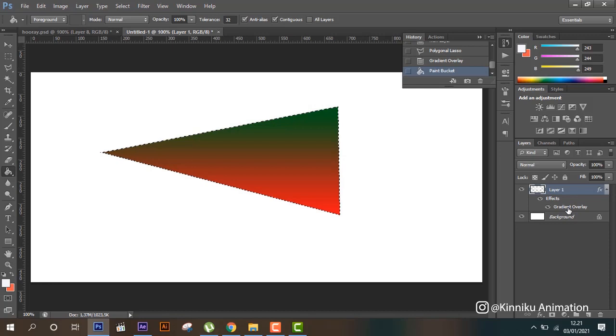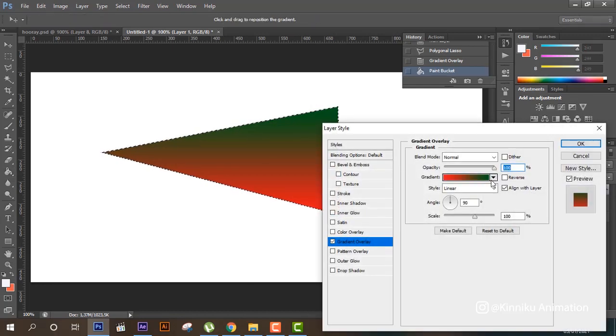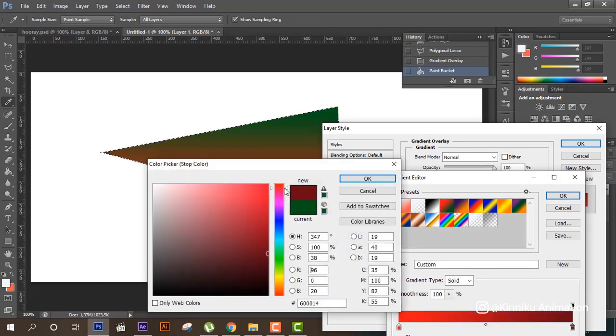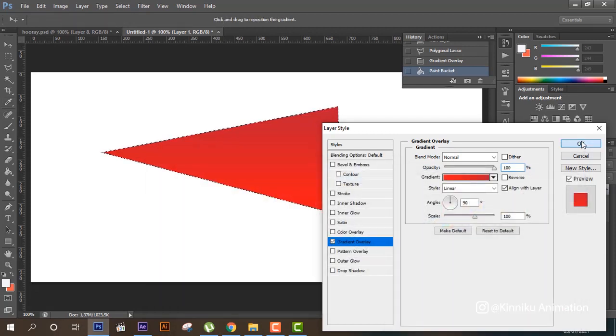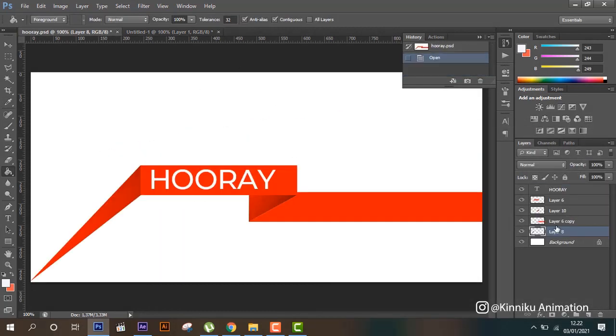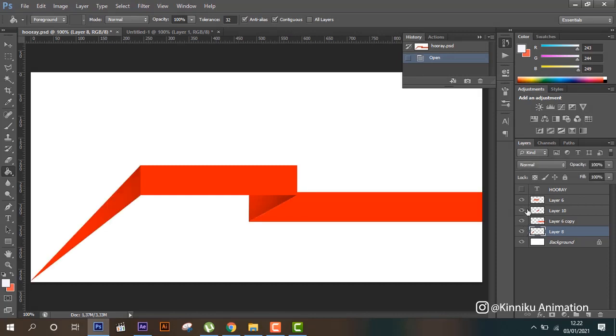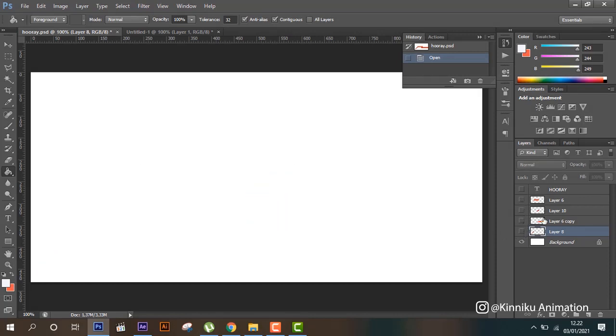And you can change again the gradient overlay, for example, here, yeah, like that. So I create a here. And then I set per layer like this. Now we can jump to After Effects and create animation using this ribbon.